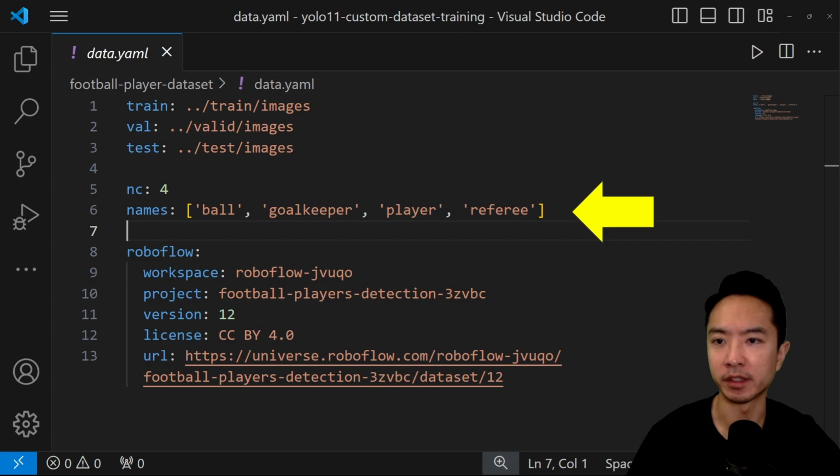Now for the YOLO11 YAML file, what you're going to notice is that when you open up this file, it's going to specify the NC, which is the number of classes, and the names of your classes. Here we have the ball, goalkeeper, player, and referee. Up on top, it also tells you about your train, valid, and test folder structure. If you want to change it, this is where you would update it so that it'll work accordingly.